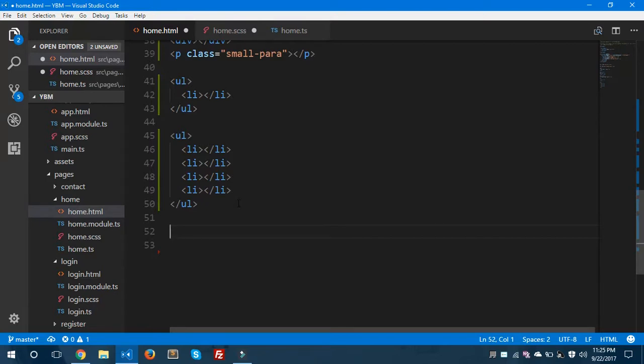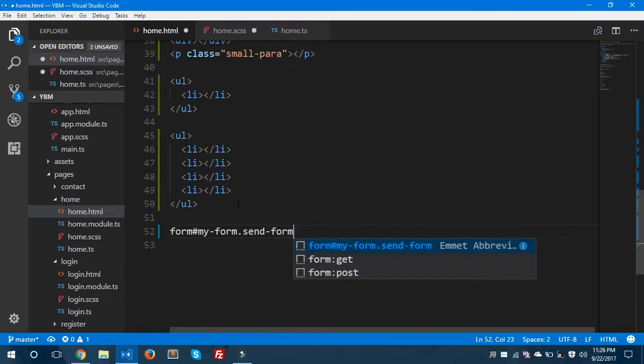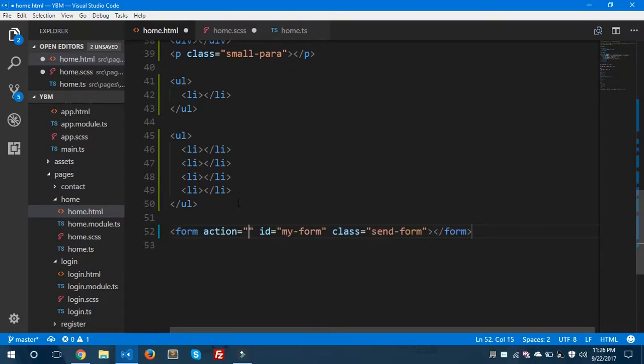Let me show you about form, right? I'll create one form with the ID my form, and also with the class send form, right? When we hit enter, you can see here that we have created one form with the ID my form and the class send form.